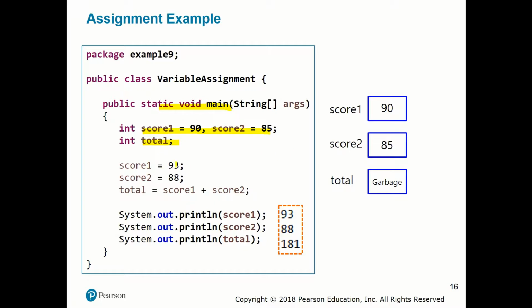And then I put 93 into score1. So score1 will have 93. So 90 is lost. There is no way to retrieve 90 after 93 is stored. And now score2 has 88. So 85 is lost, and 88 is stored in score2.